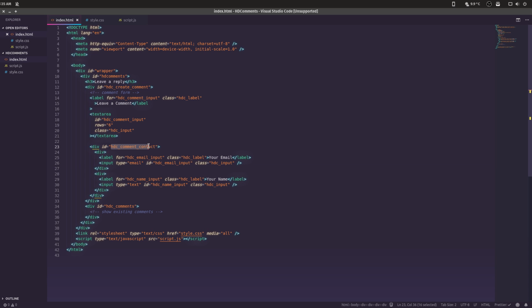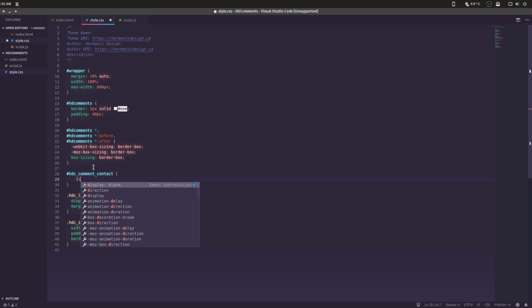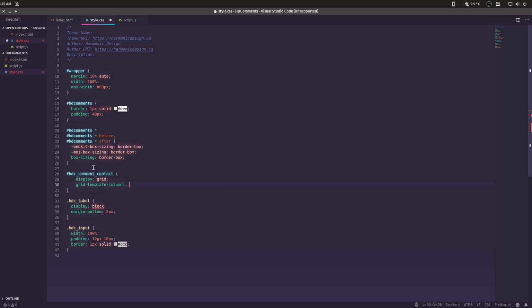So let's go and turn that into a grid. It's actually really easy. We're just going to go display grid. And now we need to set what the grid size is. So it's grid template columns, and we're going to go 1fr, 1fr. So what fr means, well, it doesn't actually mean free space, but think of it as like free space. For instance, if I was to just do 1fr, that means it'll expand 100%.